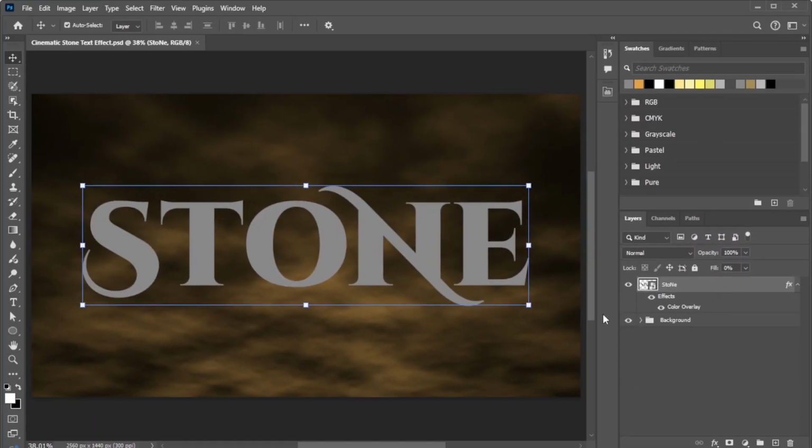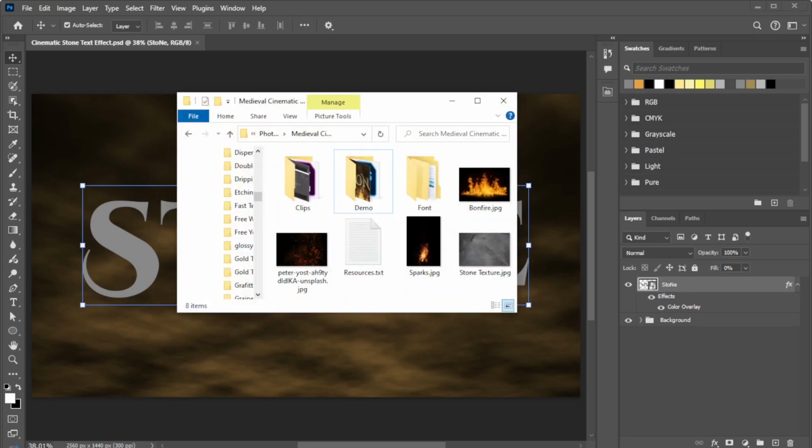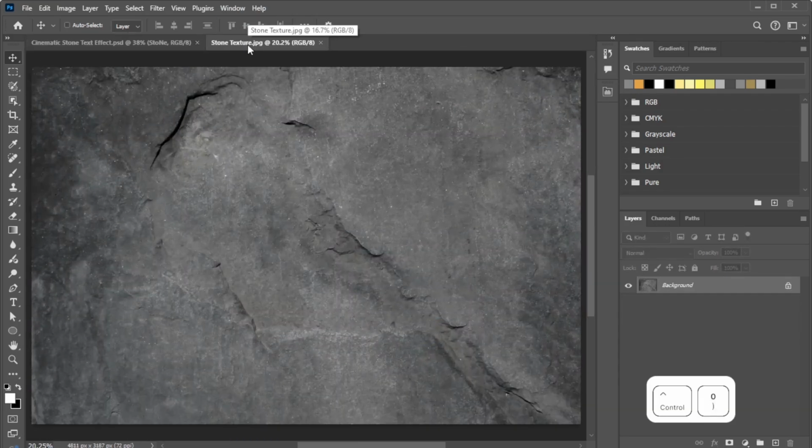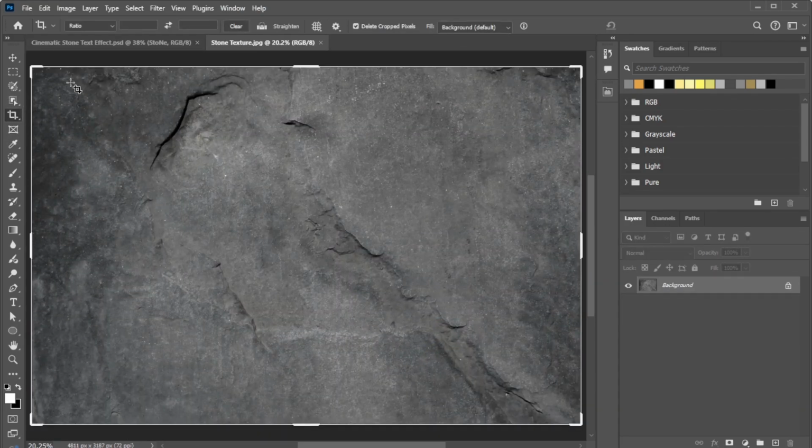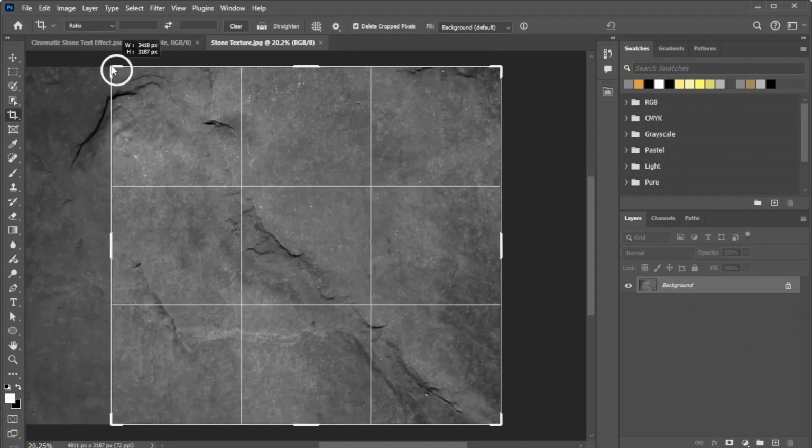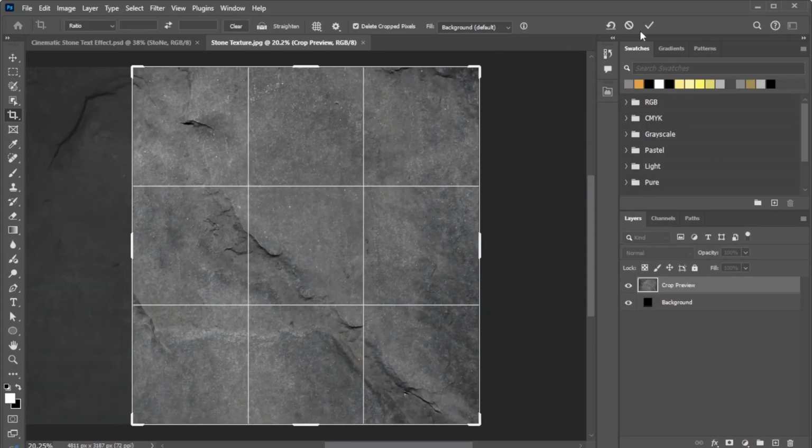Now search for a stone texture image from your favorite stock image website. For the best results, use a seamless stone texture. Open the image in a new tab and crop the section of the texture you want to use. If you're using a seamless texture, cropping may not be necessary.